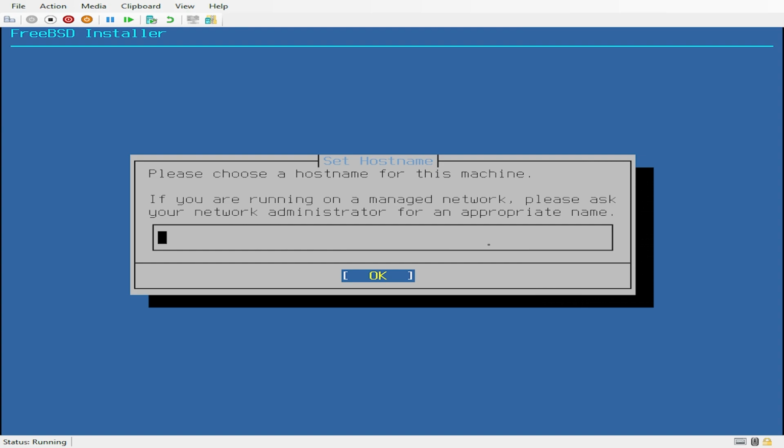The next thing that I'm going to do is I'm going to choose a host name. So I'm going to say FreeBSD-VM-class. And that's going to be my host name. If you have specific host names that you have to use, then I would tell you to put that in here.